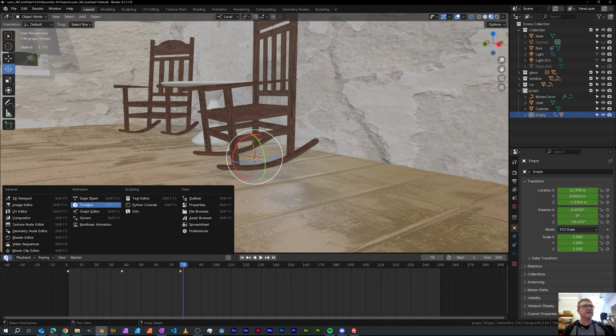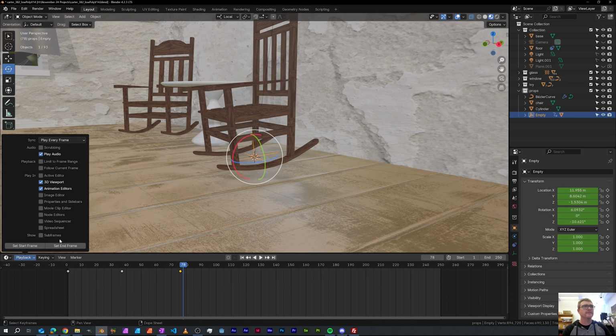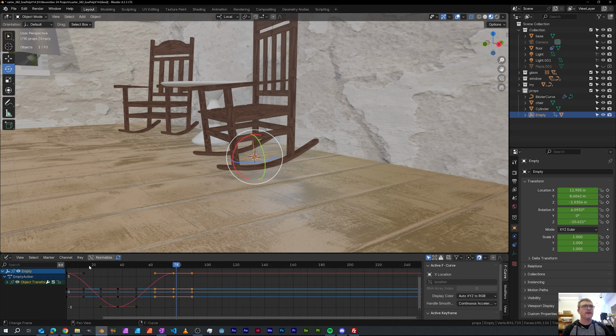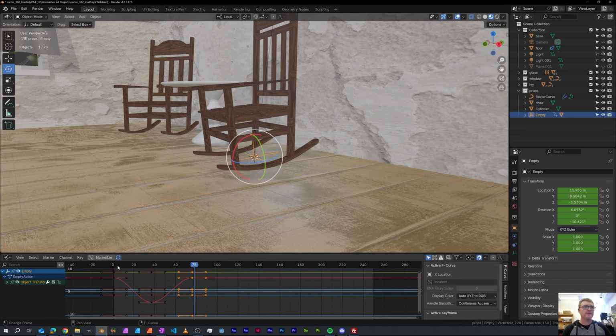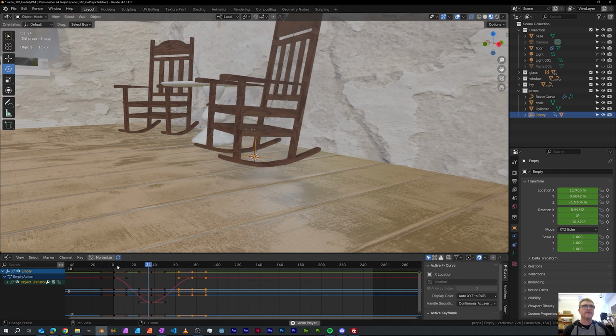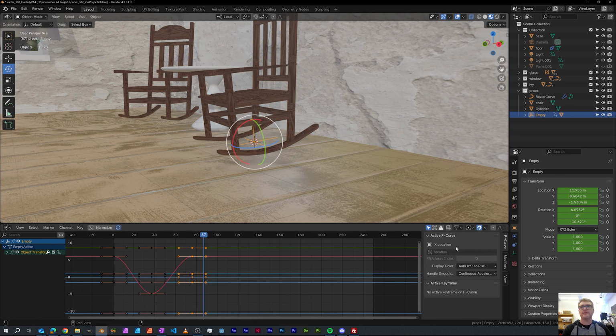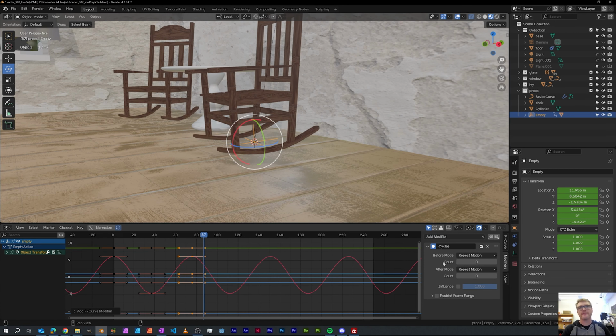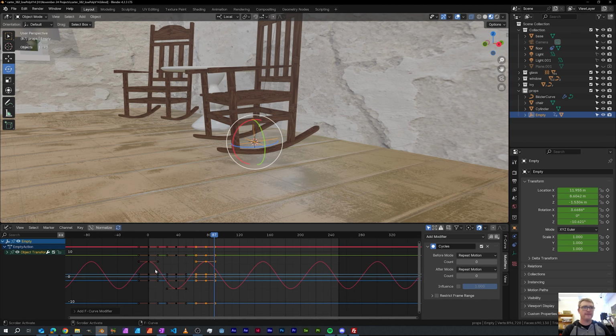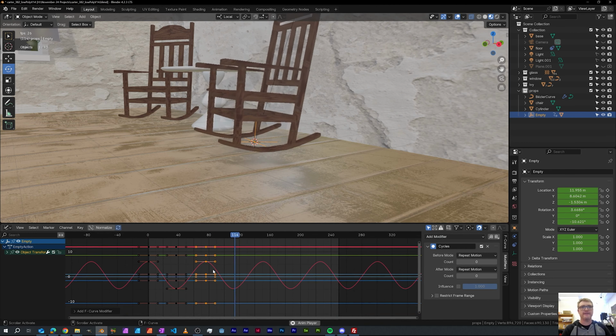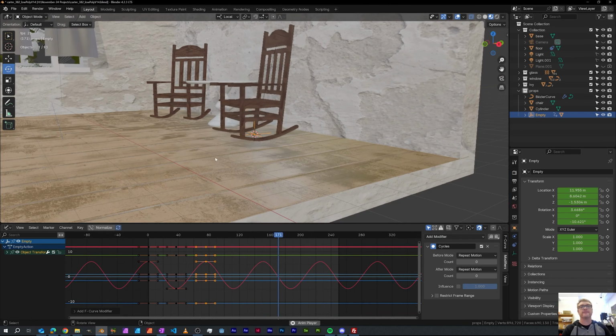Now let's make that repeat. I'm going to switch my timeline to the graph editor, and we see the curve of our rocking motion here on the X-axis. All we need to do if we want that to repeat is add a modifier. If you don't have this panel open in your curve editor, hit the N key, come over to Modifiers, and choose Cycles. Now we see that the frames we've set up are cycling, and we'll do it again and again. So we have a rocking chair.